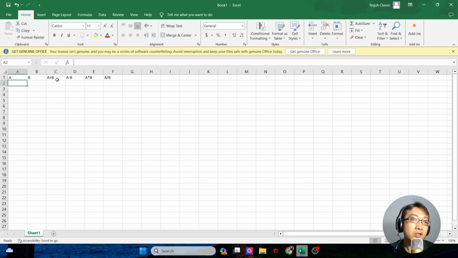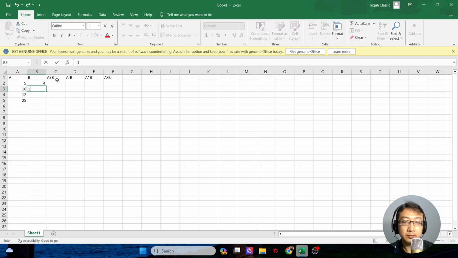Okay, let's start with random numbers. I will add 5 for the first cell of column A, and then 10, and then 12, and then 25. This is for example. And then for column B, 4, and then 16, and then 24, and then 35.